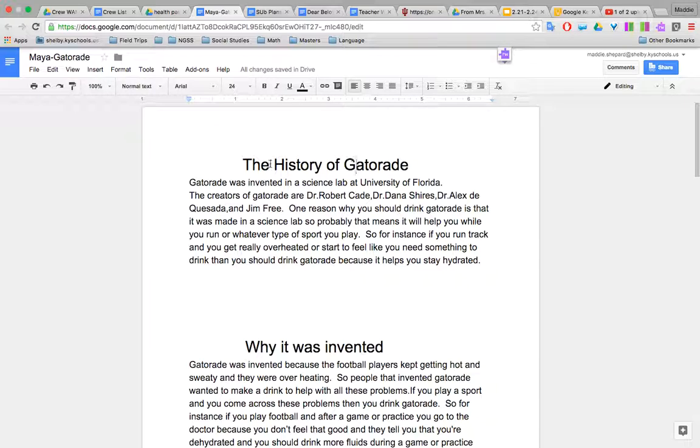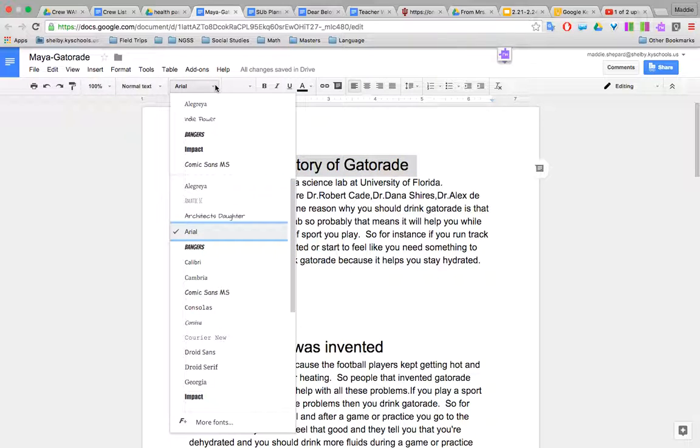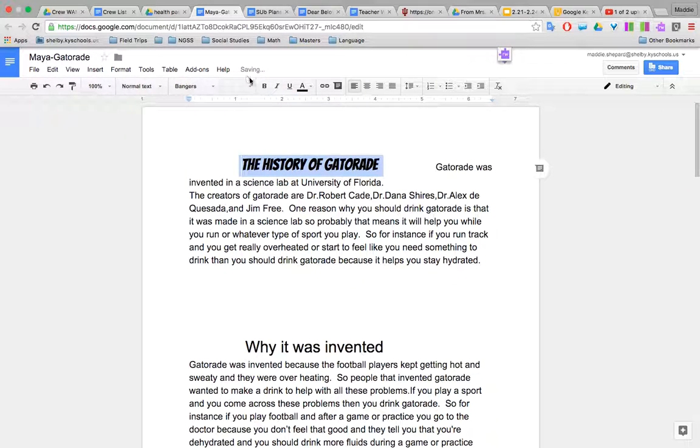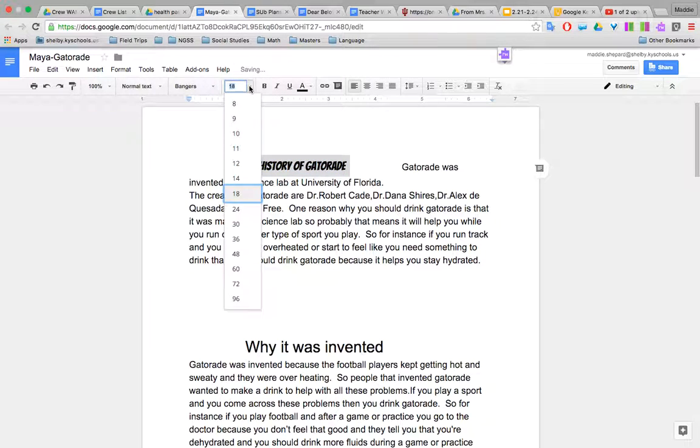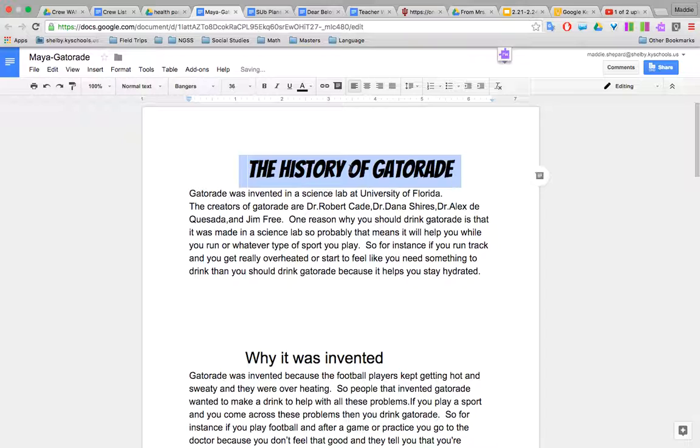Maya already has her title a little bit bigger and bolder than the rest of the text. But if you don't know how to do that, you need to put your cursor at the end of what you'd like to make bigger, highlight your words, and you can make the text different by choosing a different font, and you can make it bigger by choosing a bigger number. Actually, I need to make it bigger than that. There we go. Okay, so that's the title.